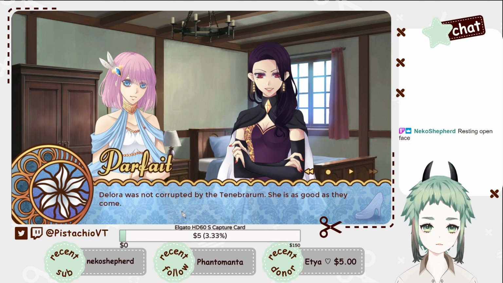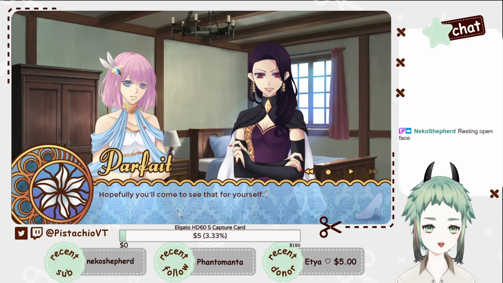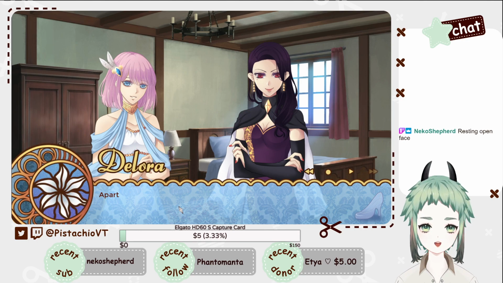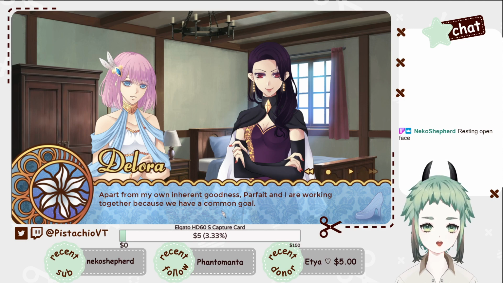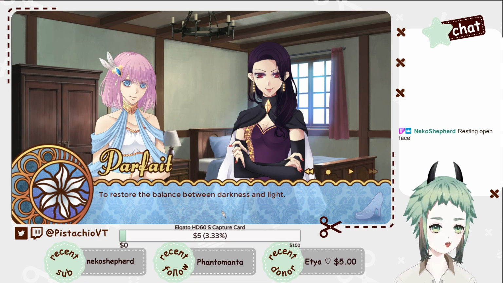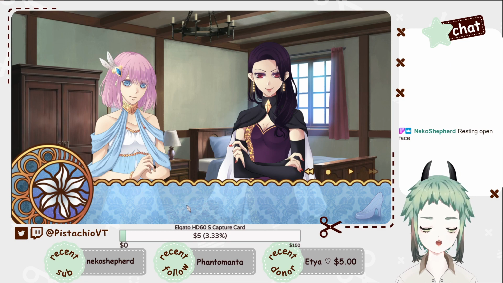Thor's not corrupted than Raven, she's as good as they come. If she's as good as they come, well damn. I screwed. My opinion, my personal opinion. I doubt it. Apart from my own inherent goodness, Parfait and I are working together because we have a common goal, which is lesbianism. Mwah. To restore the balance between darkness and light.